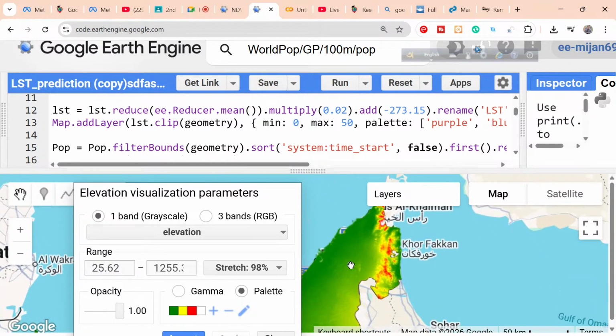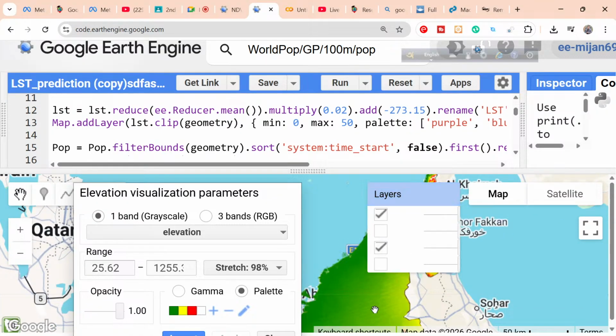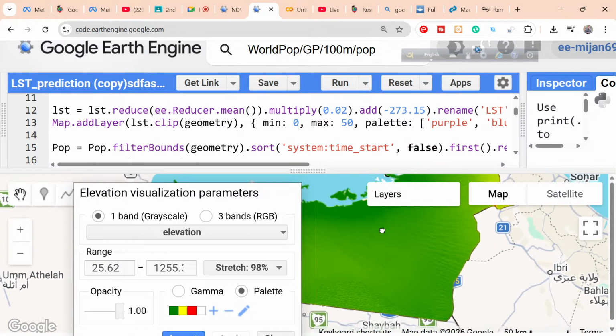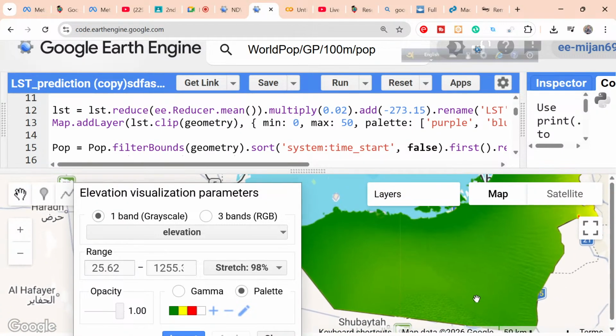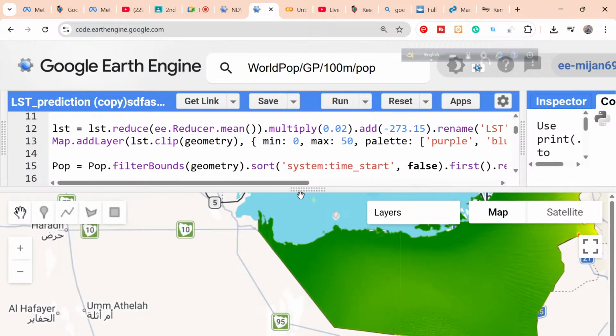Okay, so this type of place is the high elevation, we find out. And this type of place, this type of green field, is a low elevation. So this is the elevation map.